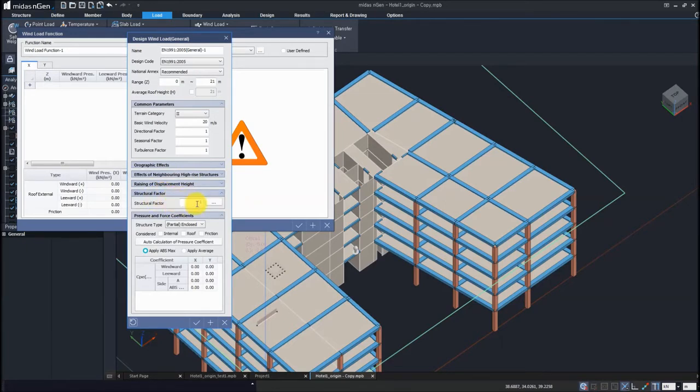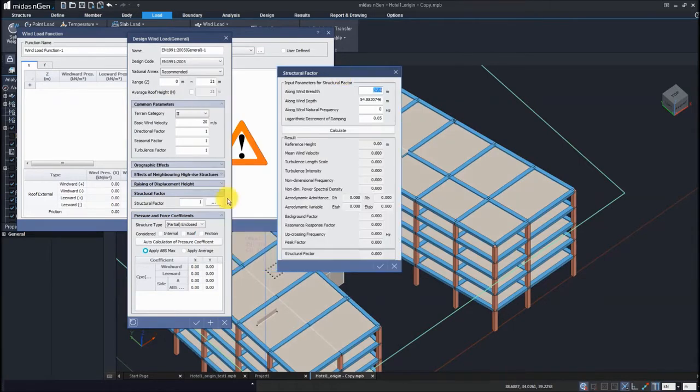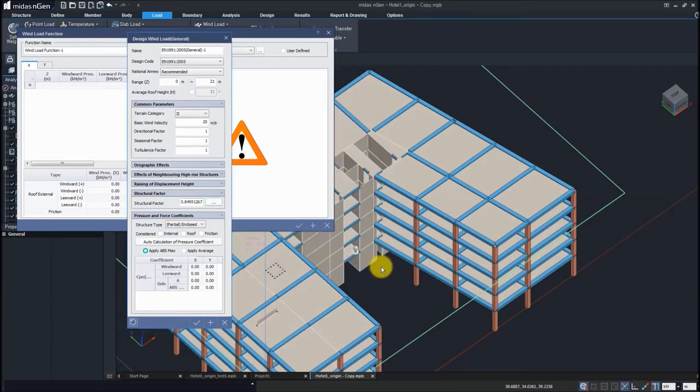And the structural factor here is 1. Actually, as you see in the Eurocode, we can even use structural factor 1 for our structure, but we need to satisfy some criteria. Otherwise, we need to calculate this structural factor. So if I go to this dialog box, we can actually calculate our structural factor by clicking this calculate button. Then the program will give you the structural factor here after many processes, and then we can use this factor here in structural factor.